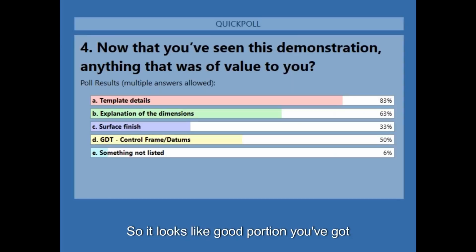So it looks like a good portion of you got some use out of the template details. I'm glad to hear that. A good 2/3 of you for the explanation of the dimensions. I found that even though they're as simple as they are, they can become frustrating if you don't know how to work the way Altium intended. On the surface finishes, I kind of figured as much. I know it's more of a fabrication note thing, since we don't normally rough up our boards or come up with finishes beyond the stuff that we spray on them. And then the GD&T was interesting. About 50% of you got something there. And for those that found something that I didn't list, that's great too. I'm glad I was able to provide something for you.